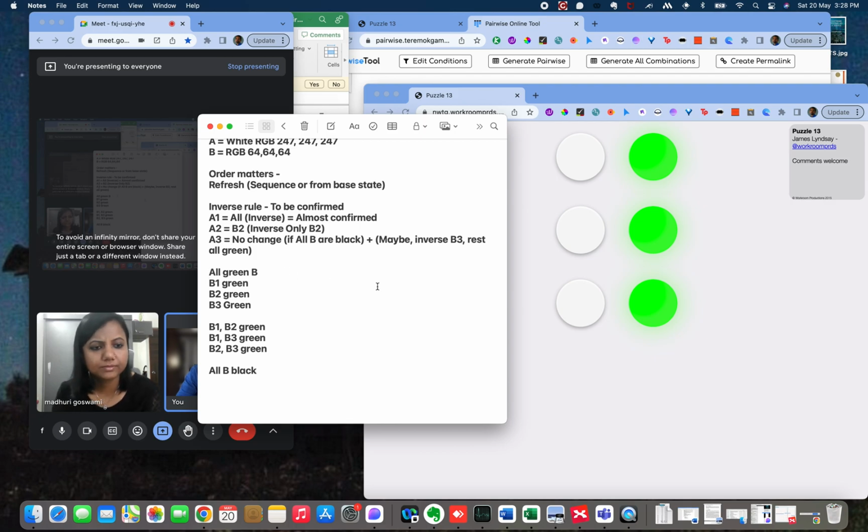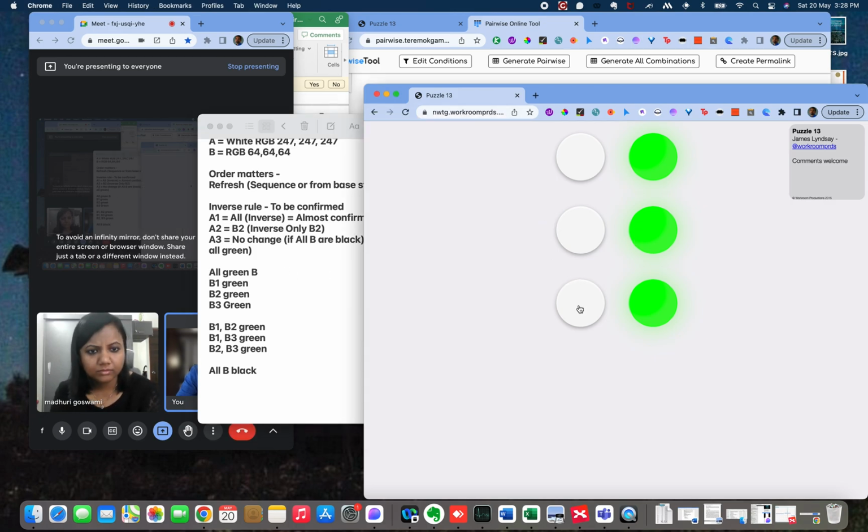Okay, so now all green is B, and what happens to A3? So let's refresh and get to a state. All green is easy. We do like this. Now we check A3. No change.